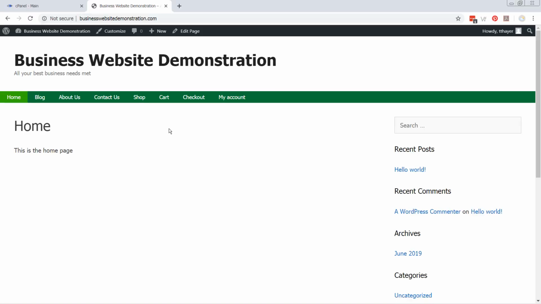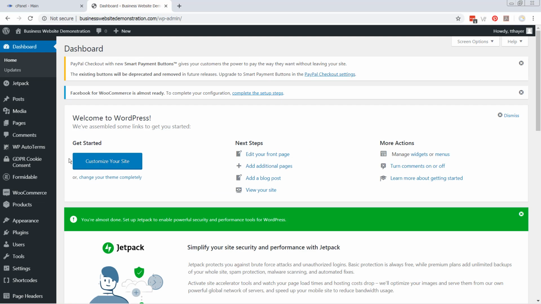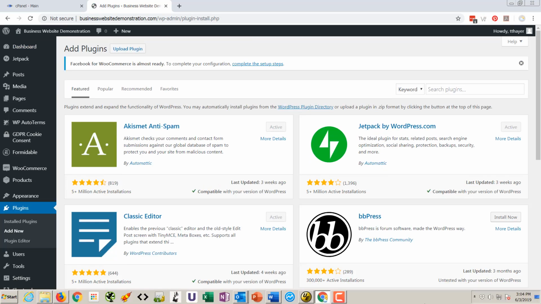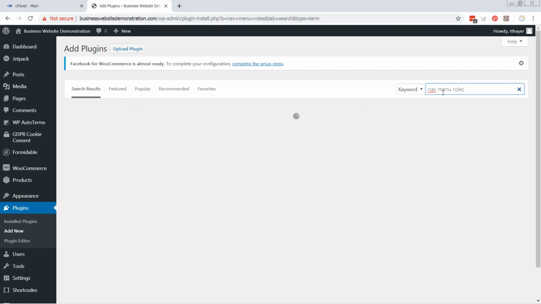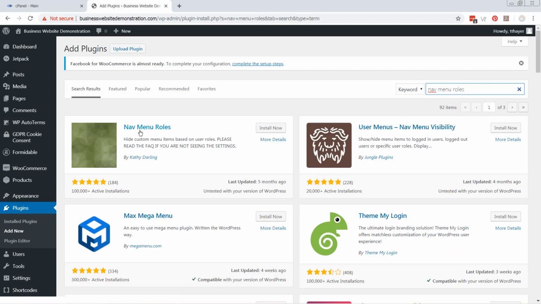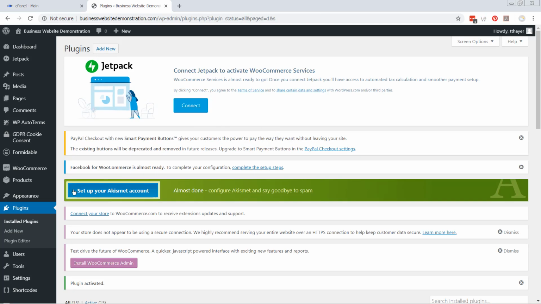Okay, so what we're going to do is we're going to go back to our website and we're going to go to plugins and we're going to say add new. Now up here you want to type in Nav Menu Roles. Okay? And it's going to come up with this add-in here, Nav Menu Roles. Don't worry about this untested for your version of WordPress. It doesn't affect anything. So if you click on install and then activate it, that plugin is going to be installed in here now.